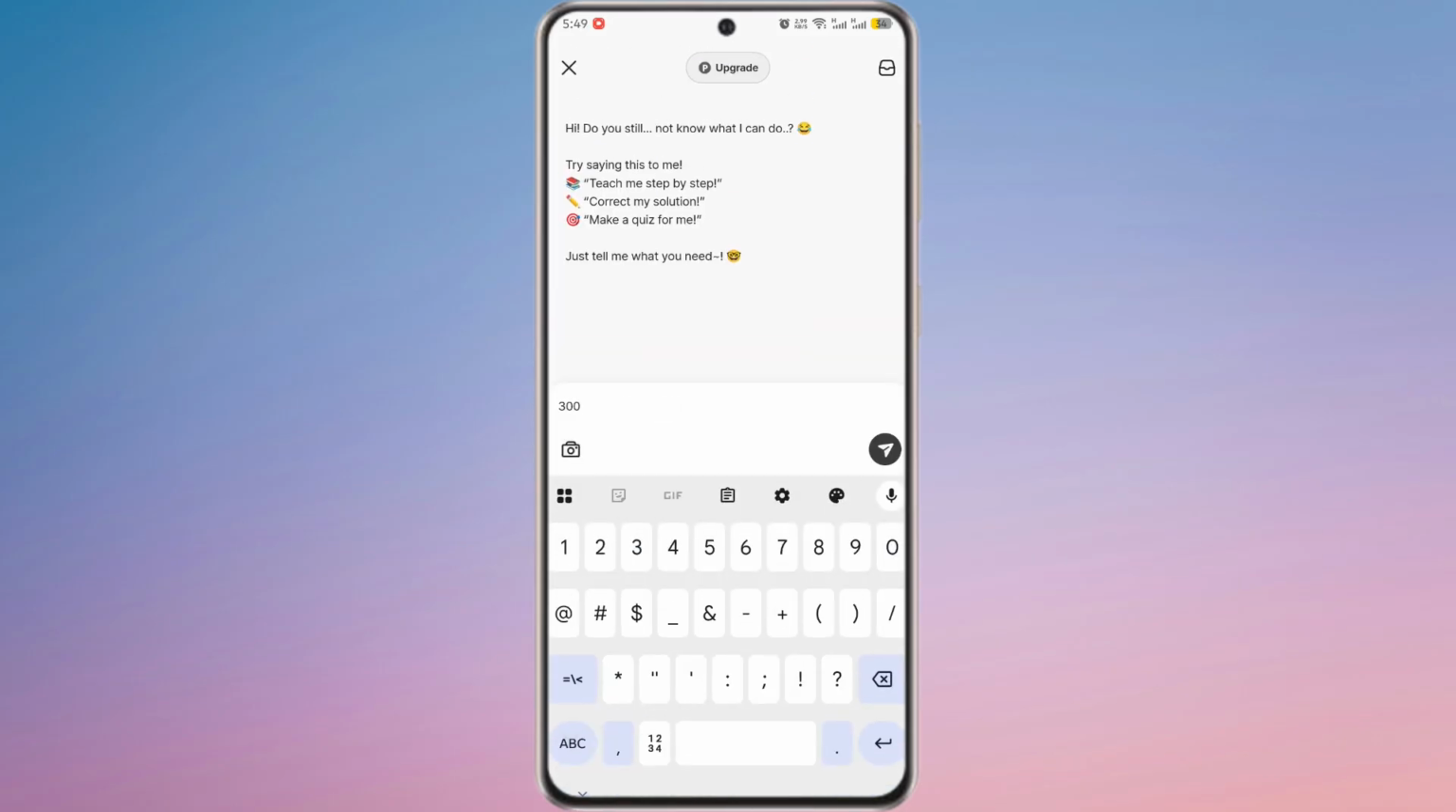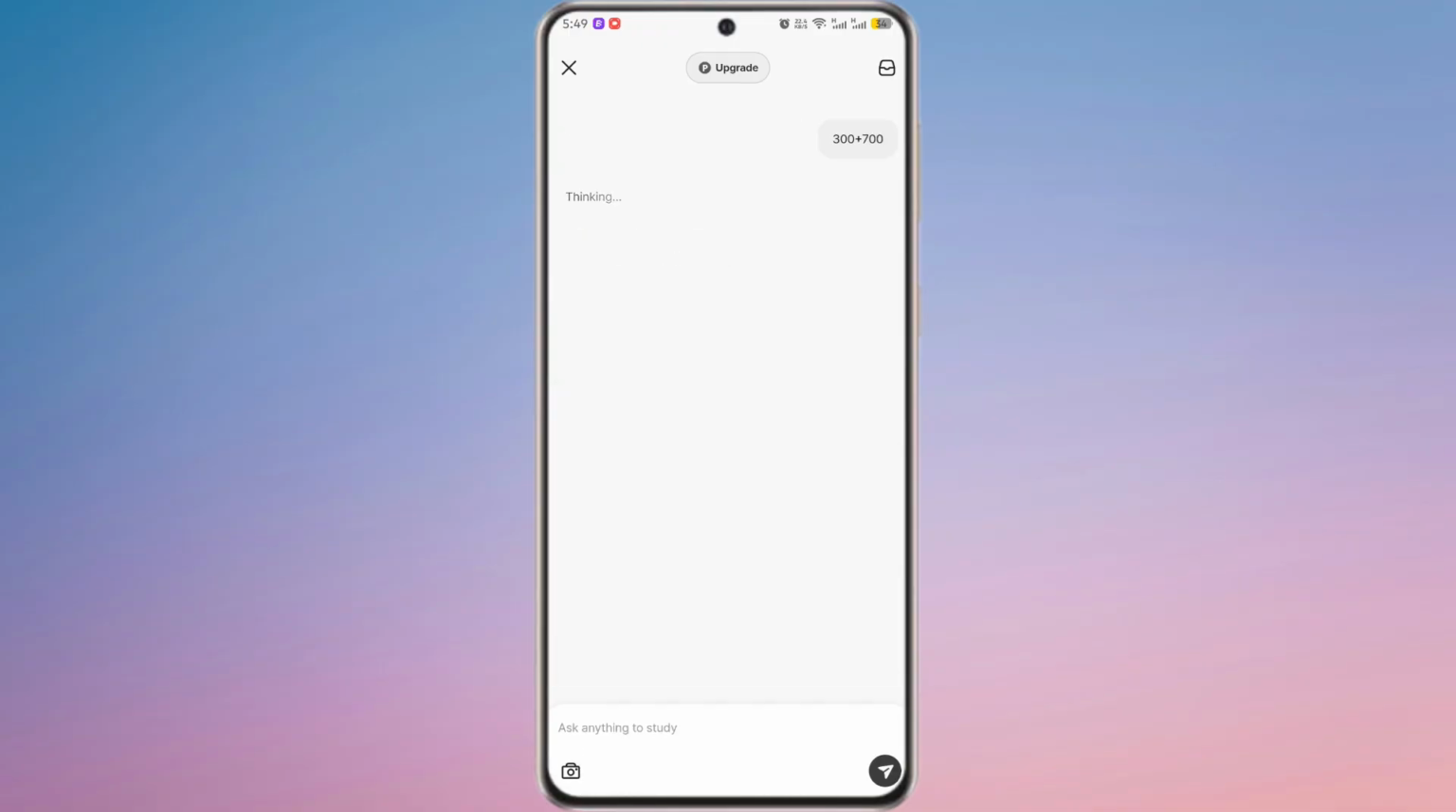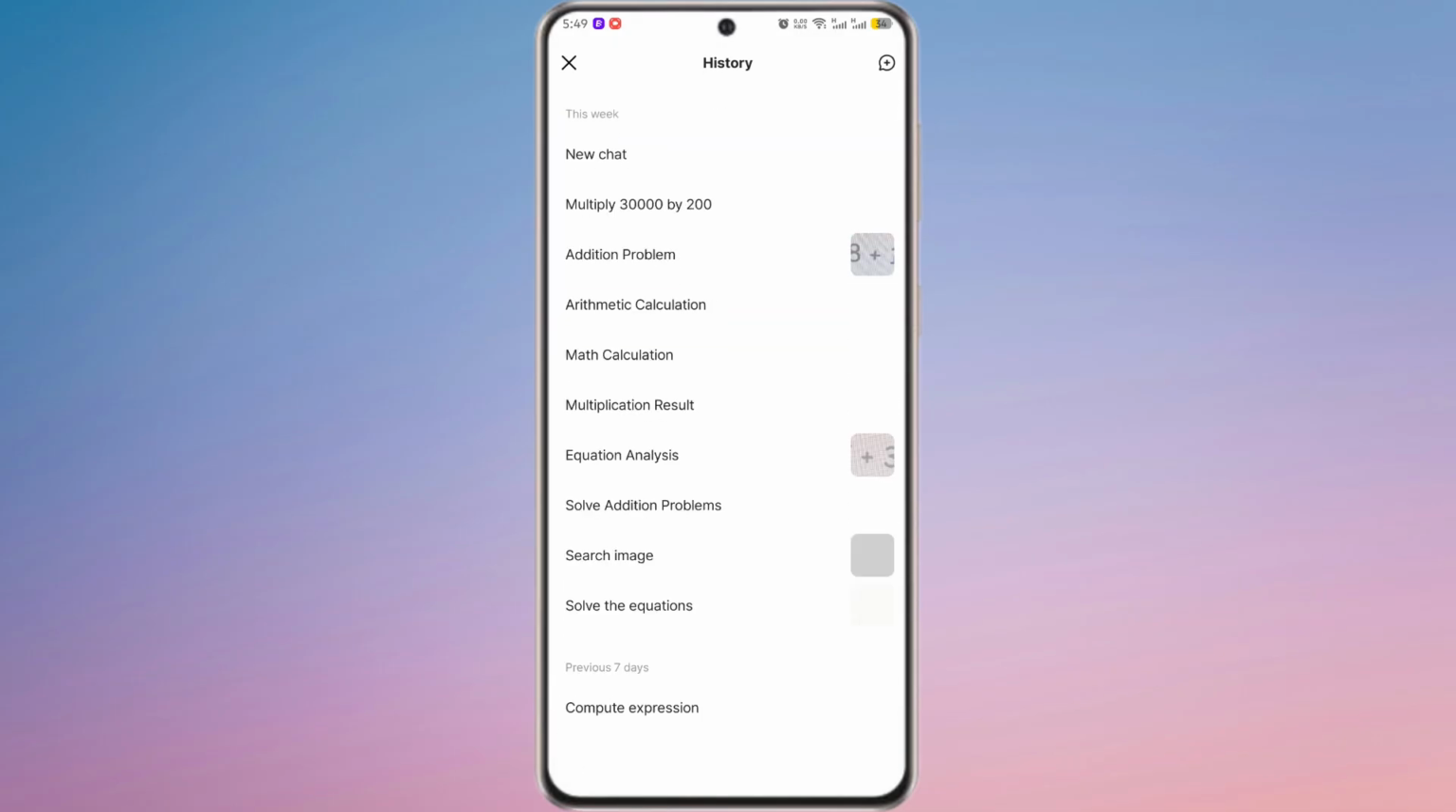Once the solution is displayed, look for the save or bookmark icon usually located near the top or bottom of the answer screen. Tap on the save icon to add the question and its solution to your saved question list. You can access all your saved questions anytime by going to the saved or bookmark section in the app.